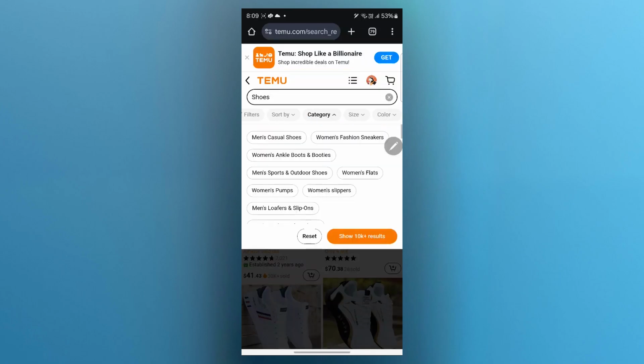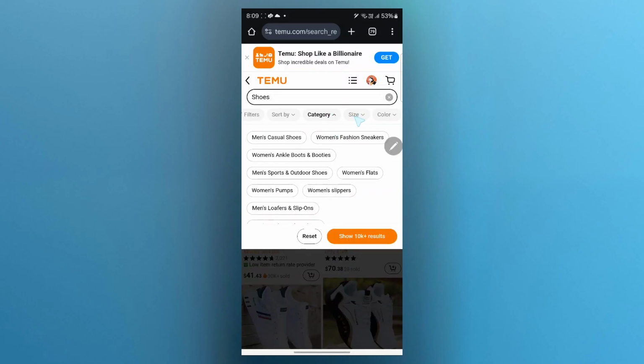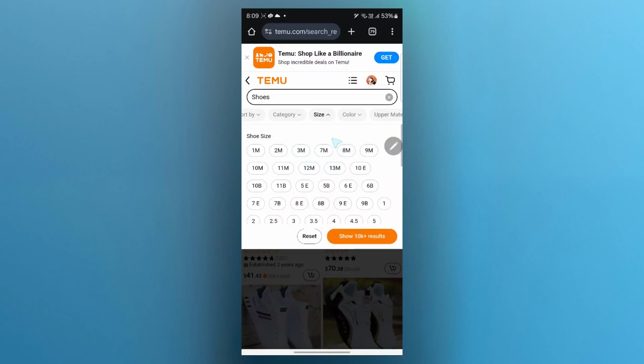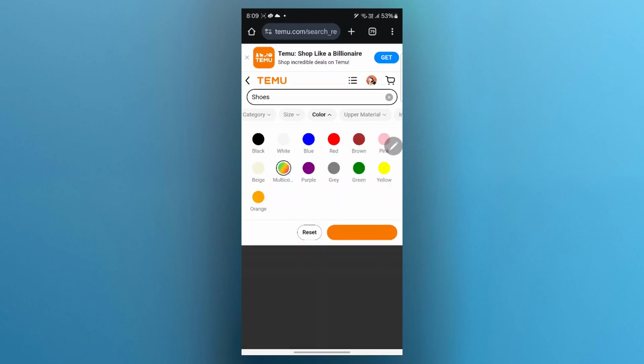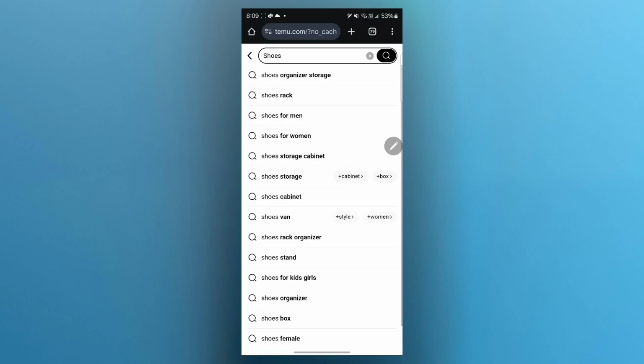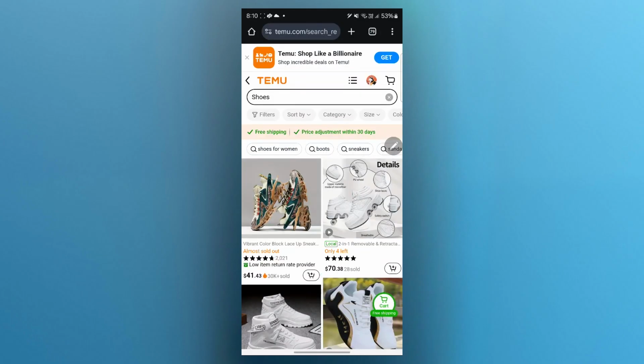You can also navigate to category and choose what kind of category you want in this product. You will have various categories available. Now, you can also click on the size option and choose the size for your product that you want, or you can click on color and choose what kind of color you want for your product. You can also choose the material, pattern and various filters. Now, after choosing this, you'll have to click on the search icon and the filters will be applied.